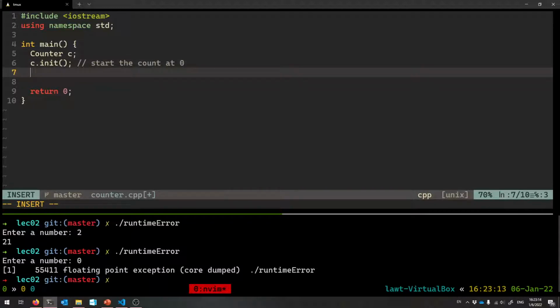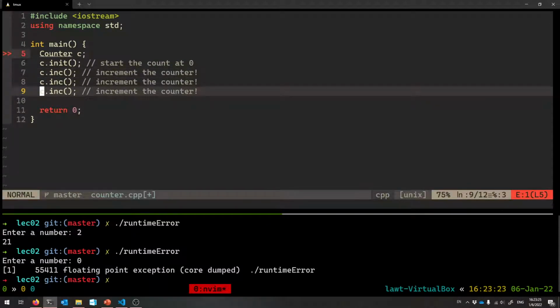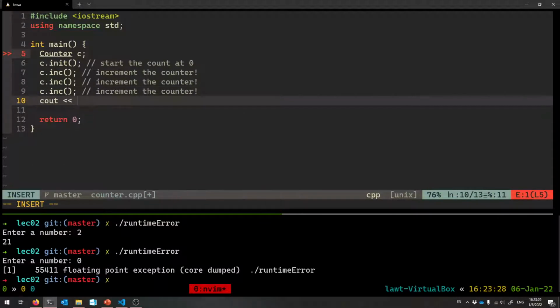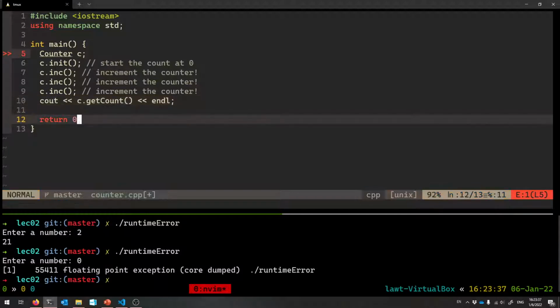That's one thing we can do. And let's press the button on the counter. Let's be like c.inc. That will represent pressing the button, so that will be increment the counter. And let's do that 3 times so that now the number is 3. Yeah? Let's do that, and then let's print out the count that we built up, c.getCount. And so this will print out our count, which should be 3, and then that's our program.